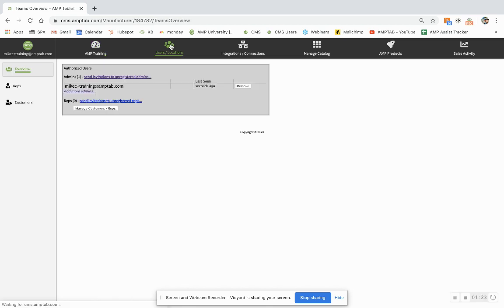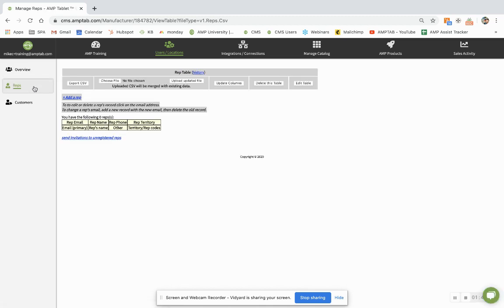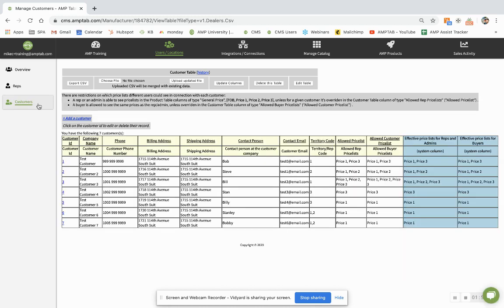Then we have our Users and Locations tab. We'll start off on the overview screen, which will be a list of the various user types and the folks that are a part of each group. So you'll have your admin team, then your sales rep team, and then your list of buyers. And on the left side of the screen, our sub-tabs, you'll notice we're starting on overview. We can switch to the list of reps that you can upload and give access to, followed by a list of your customers.